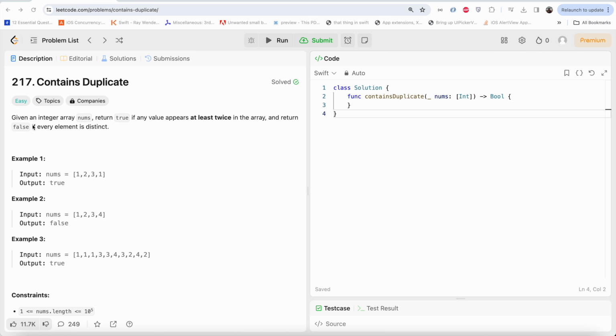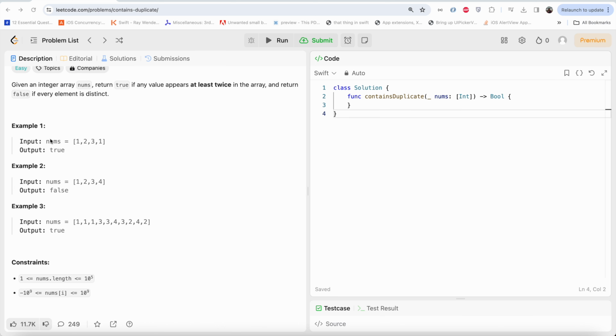Let's get started with what the problem states. Given an integer array nums, return true if any value appears at least twice in the array, and return false if every element in the array is distinct.